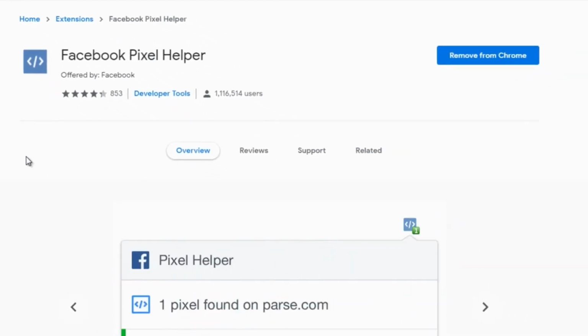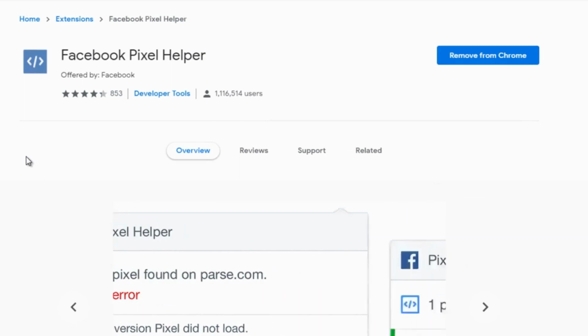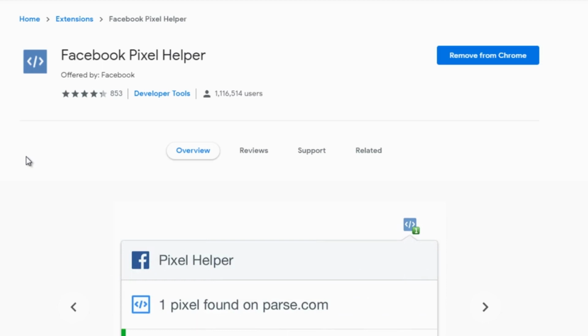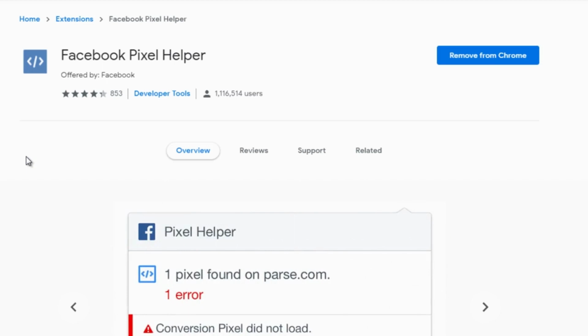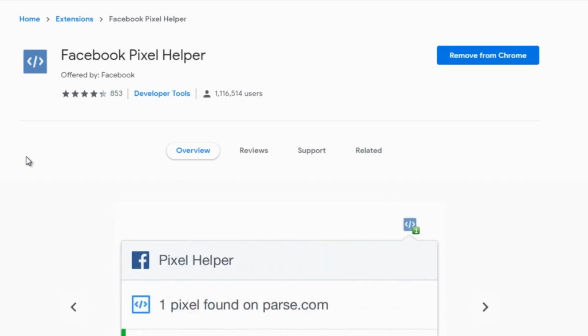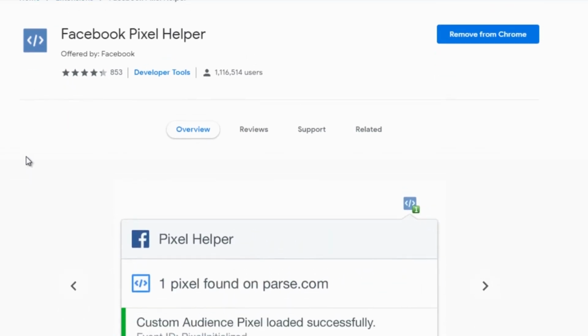And the reason why you want to install this is because you want to make sure that the web pages that you're inserting into Facebook actually have the Facebook pixel. You definitely don't want to assume that it is installed and set up your campaign, pay the money for the Facebook ads, and realize, oops, it's not there. So this is another free plugin for Google Chrome.